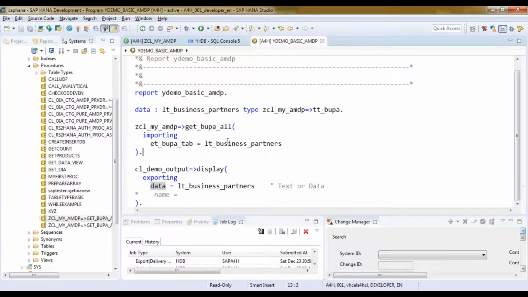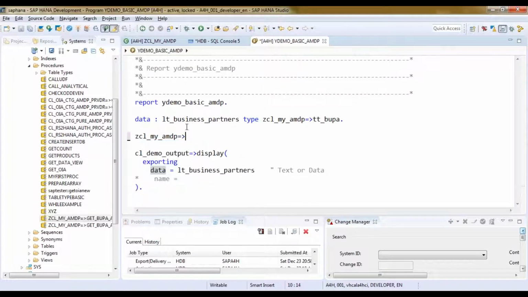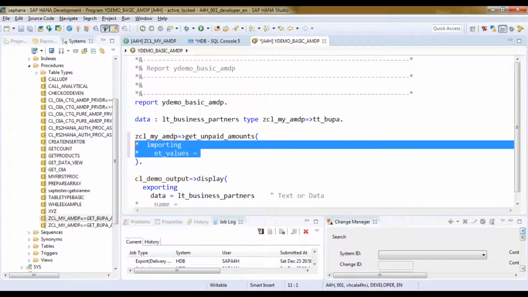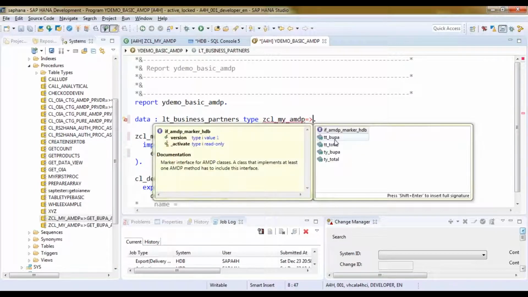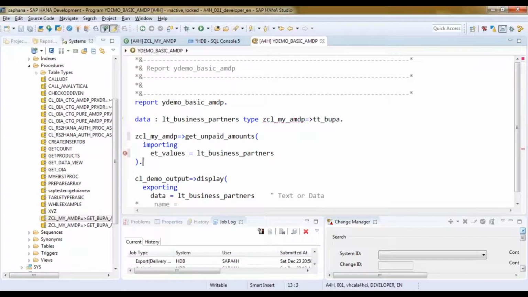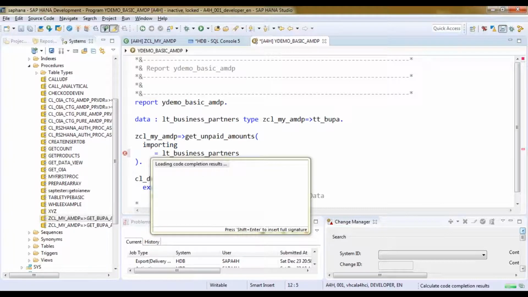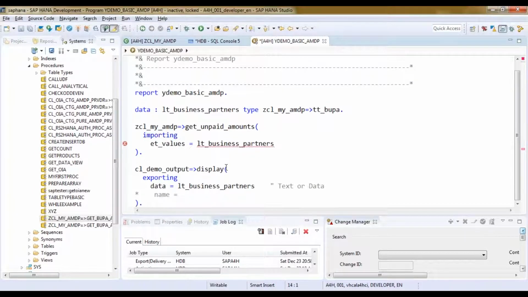Let's go back to our report program, and rather than this one here, I'm going to call the new procedure, the new AMDP, which gets me the final unpaid amounts per customer. So let's do that and get this value into my output table. Just uncomment this piece of code, then come here, press Control Space, put BUPA, and save this. Oops, my export parameter name is not this. With this method it's ET_VALUES. That was the problem.